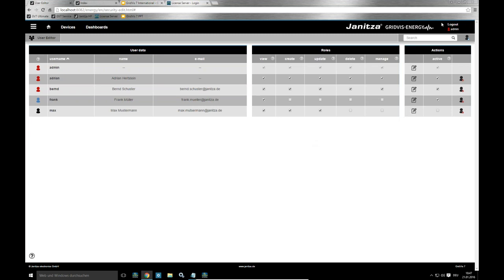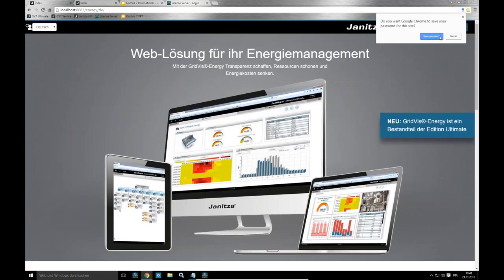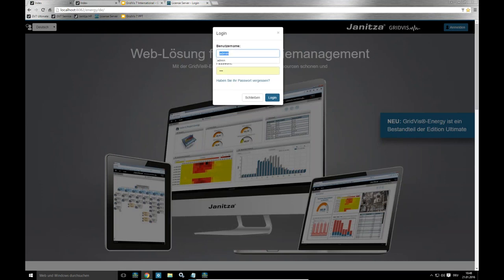Okay, I will log out, for example, Max. You see it's black at the moment. I will change that to only blue. Okay, now it's only a viewer. I will log out. And now I use another user, Max, and log in.